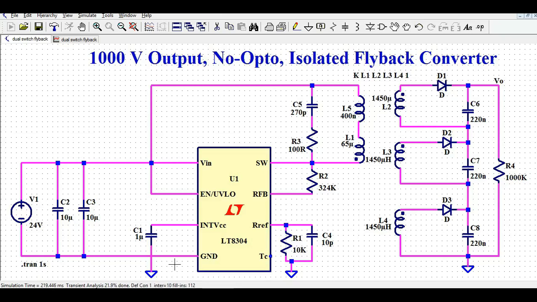So today I'm going to show you the 1000 volt output No-Opto coupler isolated flyback converter design and simulation in LTSpice. In order to design this circuit I have used the LT8304. Our input is 24 volt and our output is 1000 volt. That is what we are doing. We are designing the circuit to get the 1000 volt output by using the flyback converter.